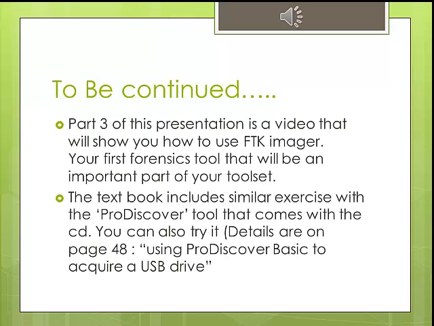Okay, we've been talking a lot, and it's time for some action now. Part 3 of the presentation is actually a video where I will show you how to use FTK Imager. This will probably be your first forensic tool, and an integral and very important part of your tool set. The textbook also has a similar exercise with the tool ProDiscover.